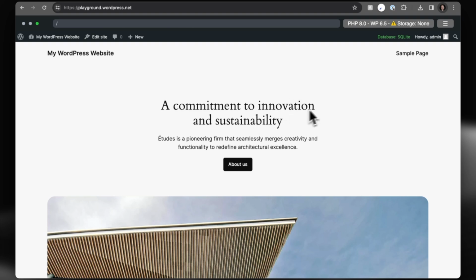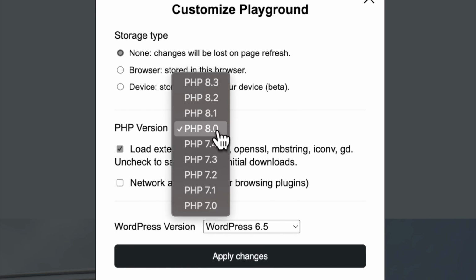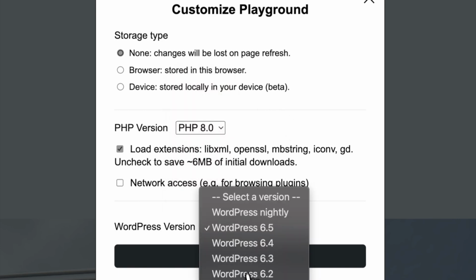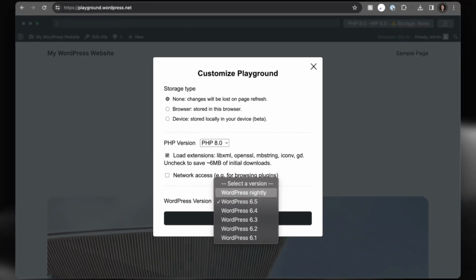I did want to call out ways you can quickly switch PHP and WordPress versions. So I definitely recommend playing around with these settings to get a feel for it. You can see I can change this around here to whatever I'd like. Same here. So I really like using this to test WordPress nightly and see how things are going, especially during a release cycle, or if you're trying to get a sense of what's to come.